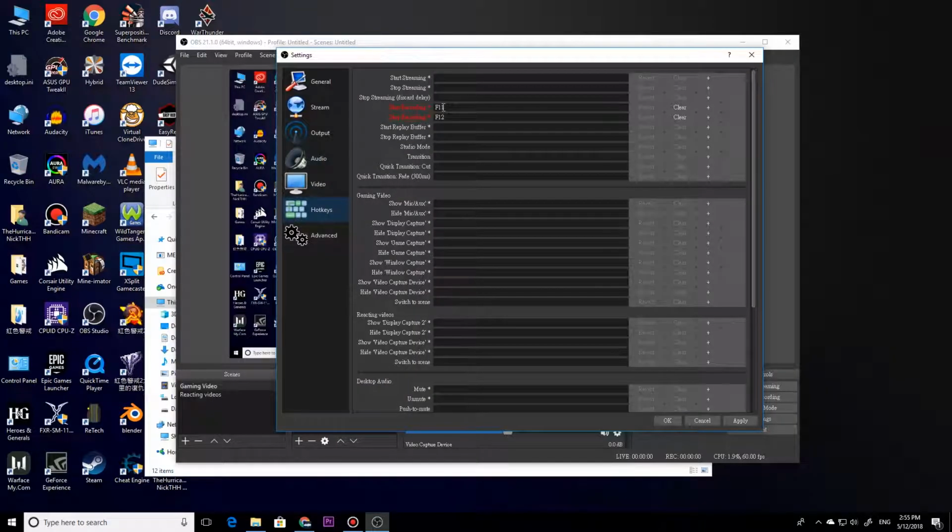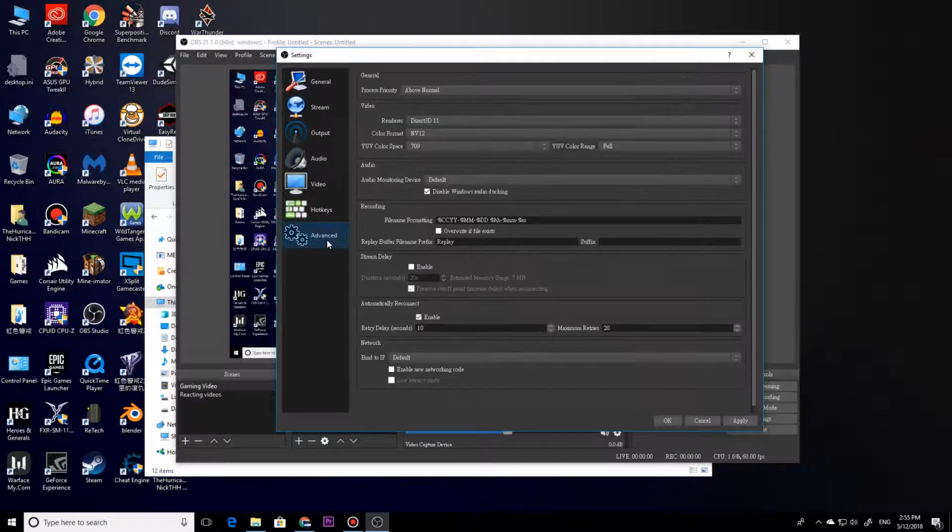My hotkeys generally all depend on you, so I have it set at F11, F12. This is not a really good one, but it'll do for me. So as you can see, you can assign many hotkeys to OBS, but of course sometimes it might interfere with other software that might be on. So now let's move on to advanced.